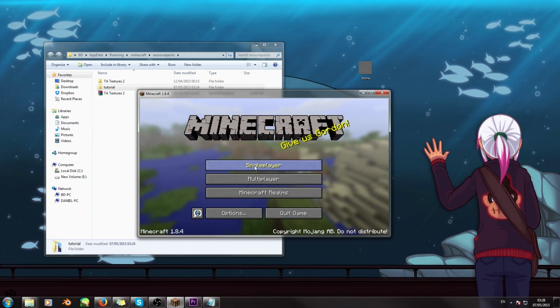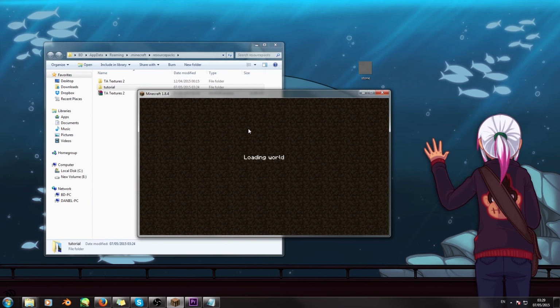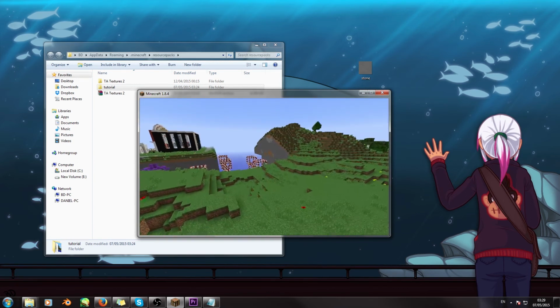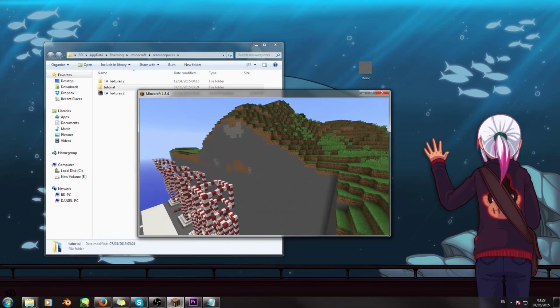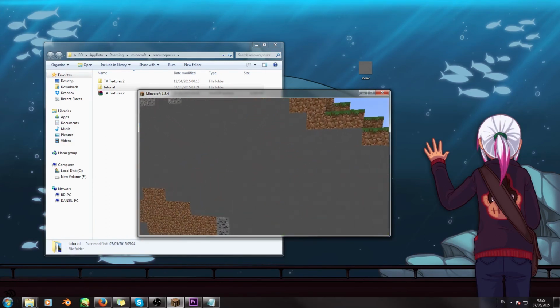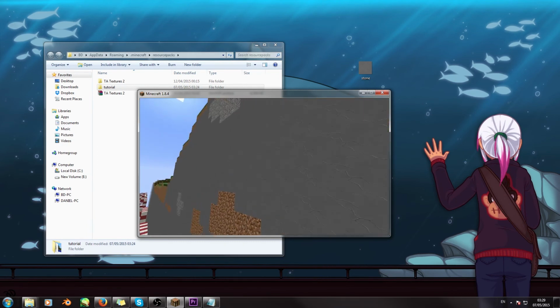Now, if I go full screen on this, my OBS is going to crash, so you're going to have to bear with me. Now, if you go over here, you will see that the vanilla stone texture has now been replaced with the texture that we made. And you can now see your texture in the game.